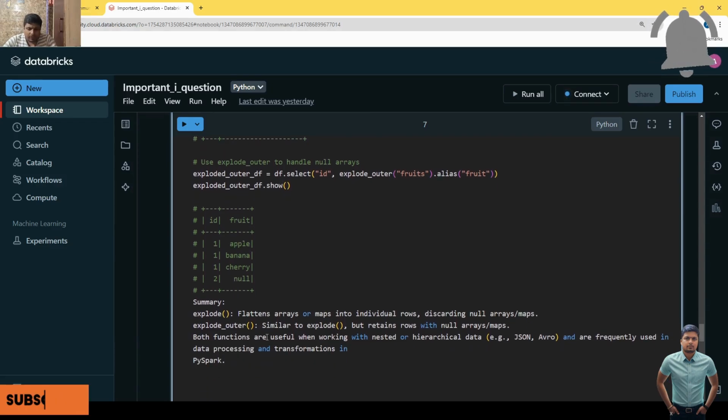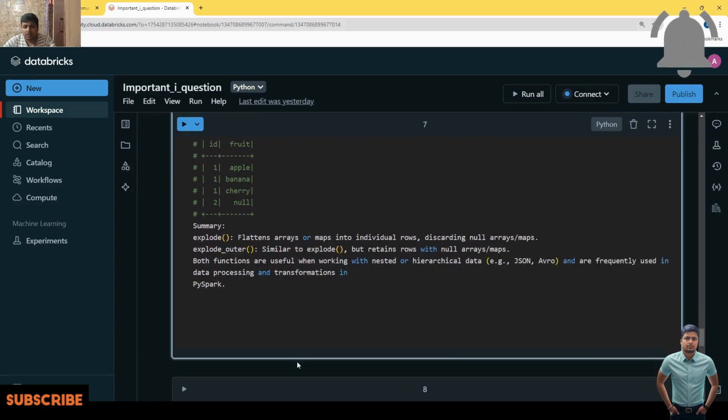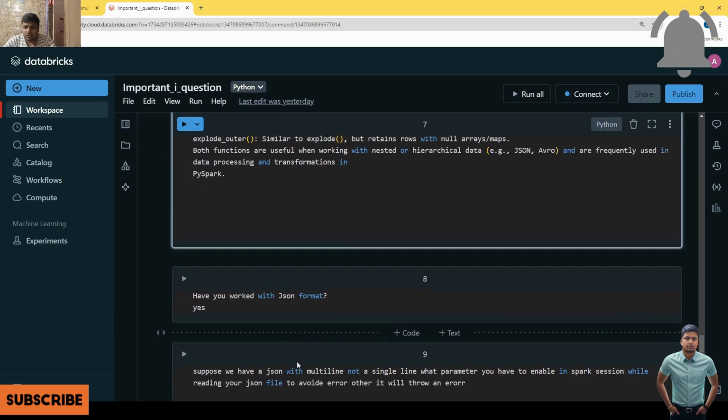So the summary is that explode flattens the array or map into individual rows, discarding null arrays or maps. It does not accept null values. Keep in mind that explode_outer is similar to explode but also returns rows with null arrays. Both functions are useful when working with nested or hierarchical JSON and are frequently used in data processing and transformation in PySpark.